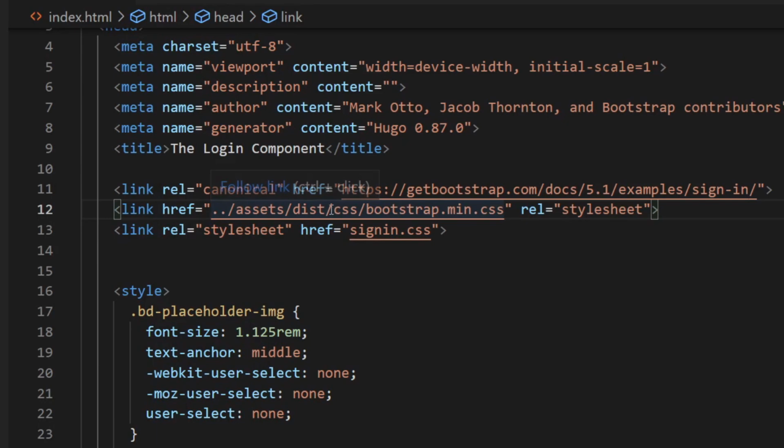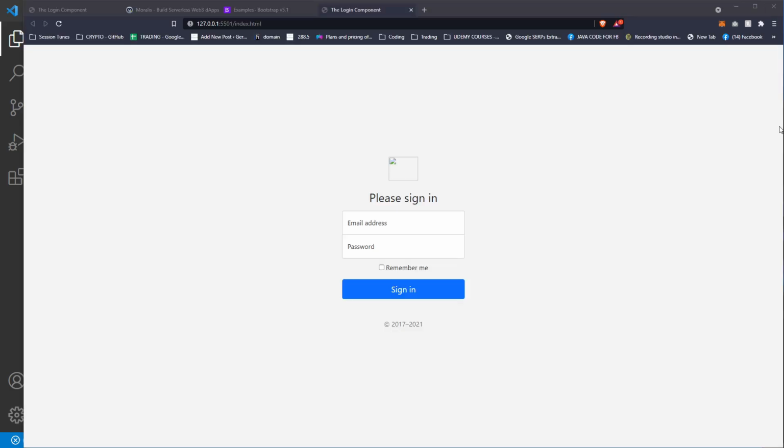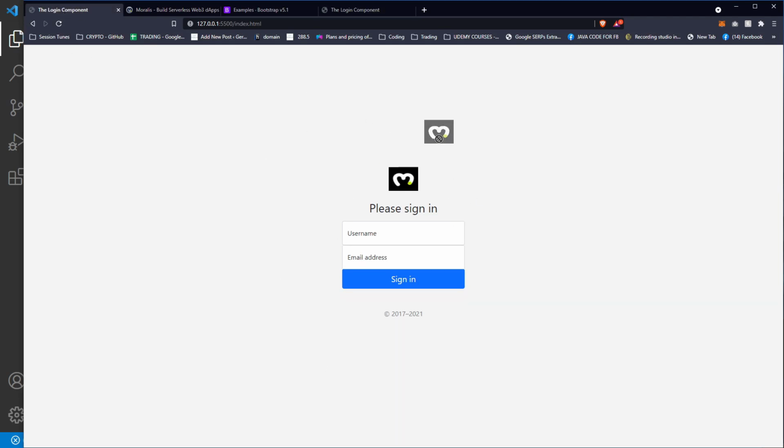So now we can reconnect this and just change it to that. Okay, so let's save that. Let's go and have a look and see what difference that makes. Well, straight away, it already looks like the application. The only thing that's different here is this image. We don't have that image.